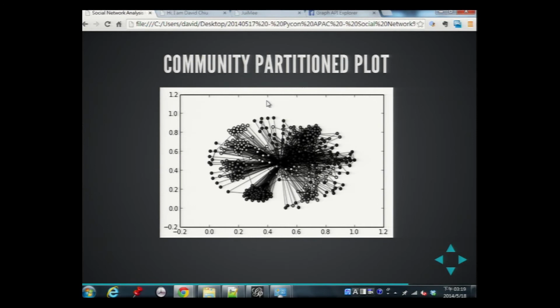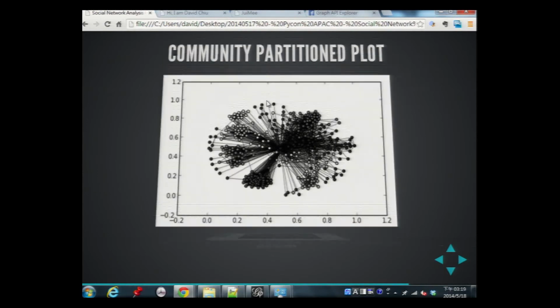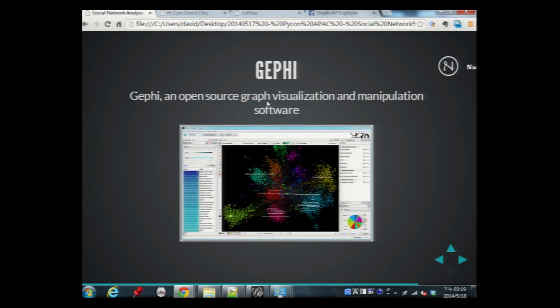But how do you analyze it, because it's a static image? You cannot do a serious analysis with it. So seriously, how do we do it? First, I will introduce a standalone tool called Gephi. Gephi is an open source graph visualization and manipulation software, so you can operate on the social network.